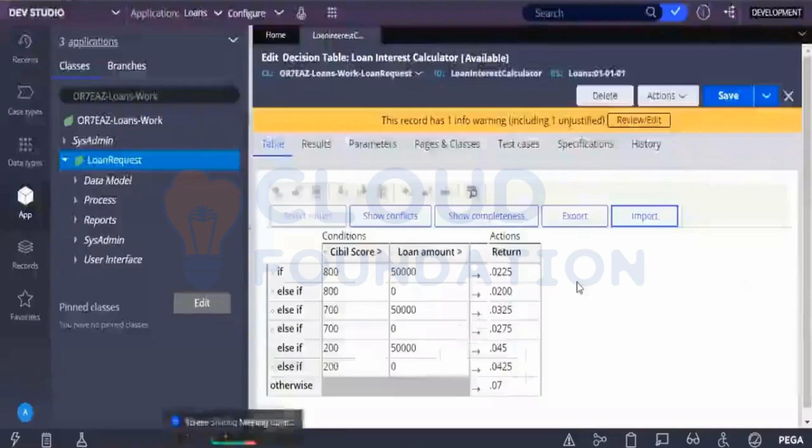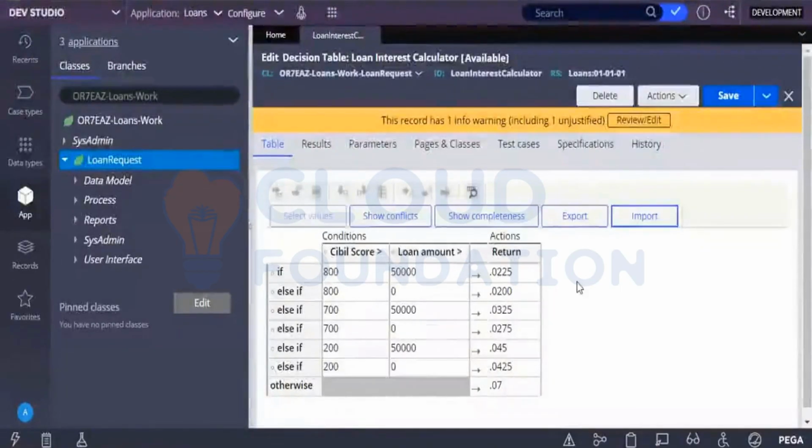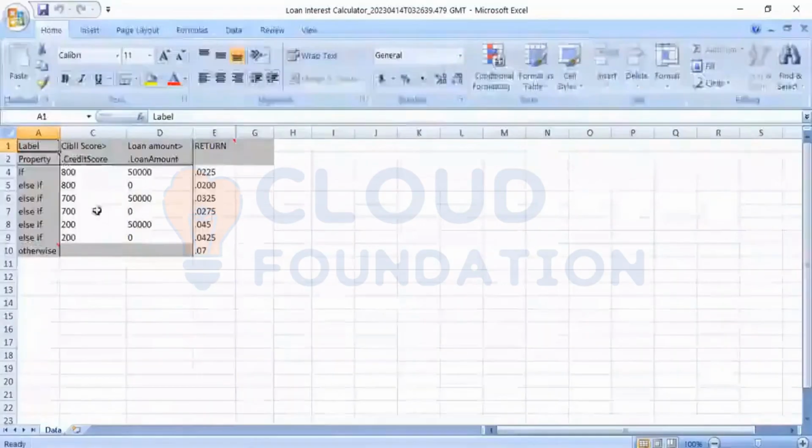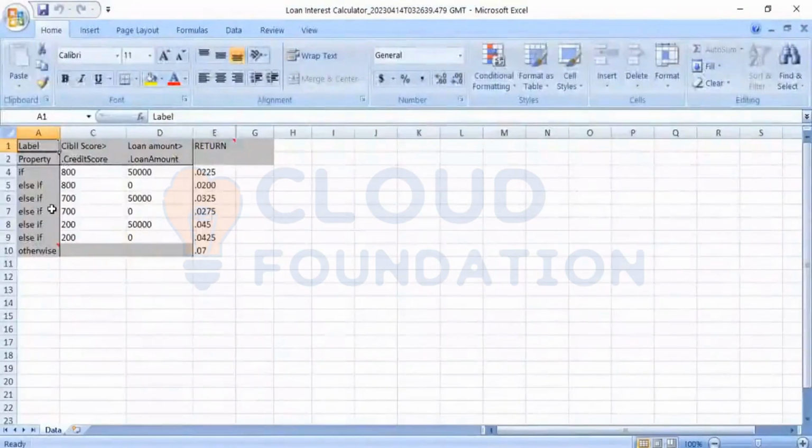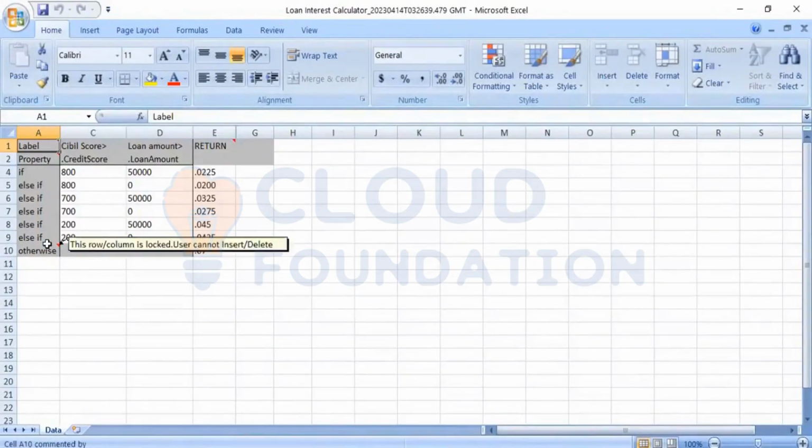Just like you are writing, in that sheet the if-else column is there or not? Only CIBIL score, loan amount and return. The if-else-if column won't be there; it will have only these particular two columns. Whenever you import this one, the system will automatically recognize it. If you copy from CIBIL score to return, then you can make this Excel sheet and import it.